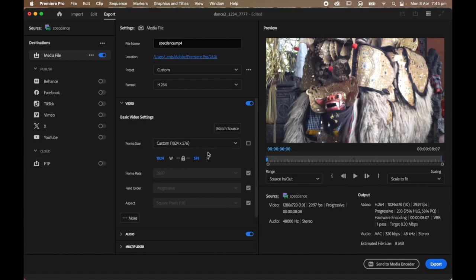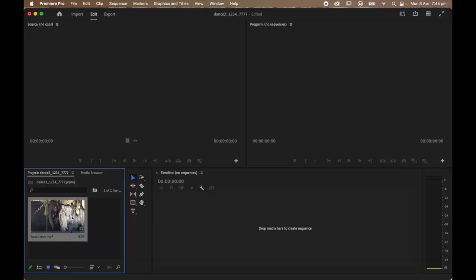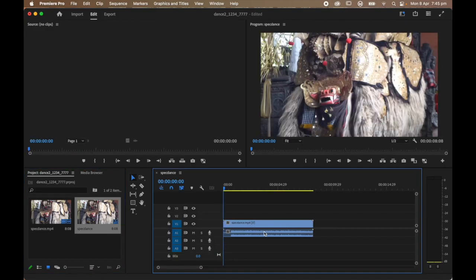So I now actually know that that aspect ratio, that resolution is exactly what Cambridge asked me to have it as. So I've made sure I've done that first, right? So now I'm going to go to edit. I'm going to grab this clip, and I'm just going to dump it over here.